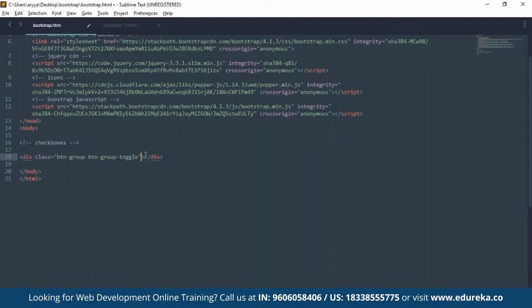And we also have to add this other attribute called data toggle, and it'll say buttons. Now all we have to do is create a bunch of labels and inputs. So we're going to create 2 labels and 2 inputs. Let's copy this down so that we can do our editing at once.